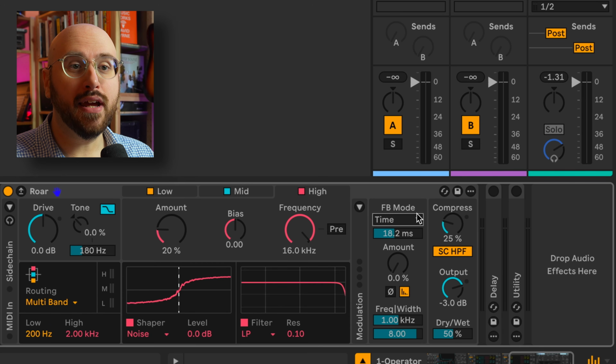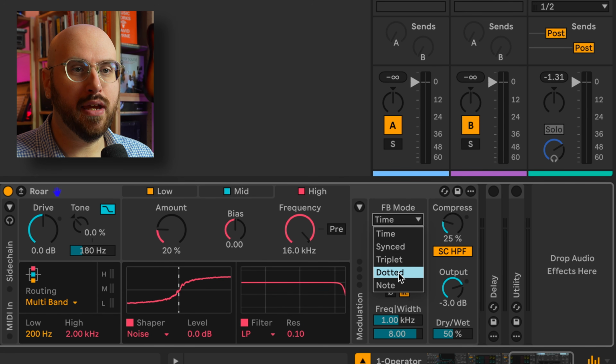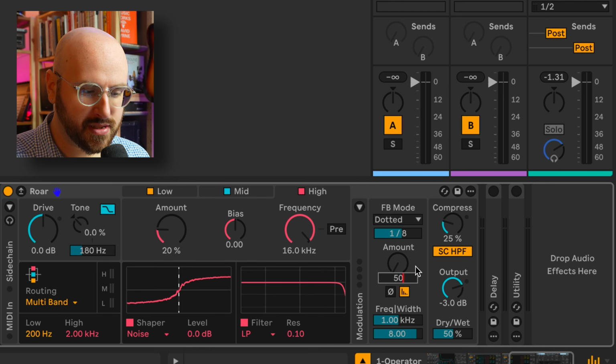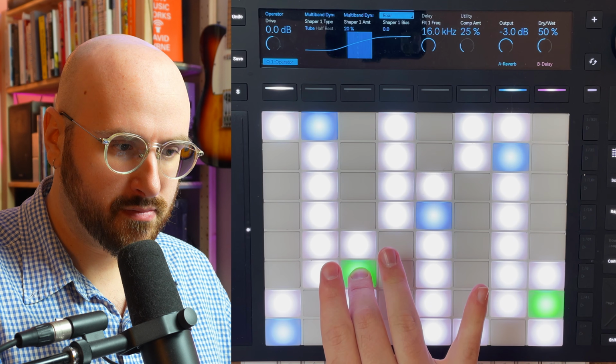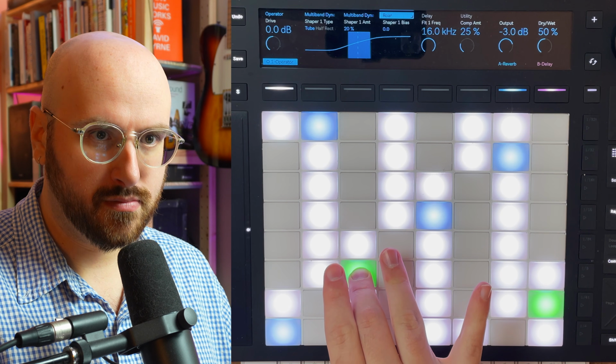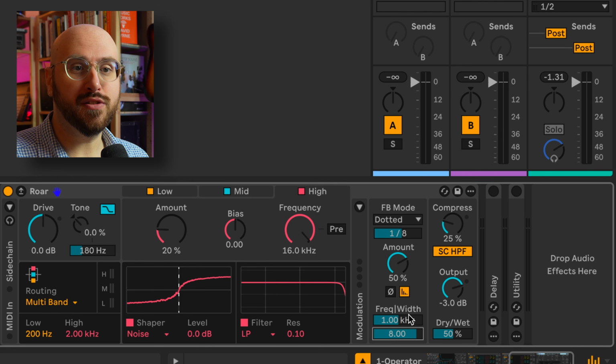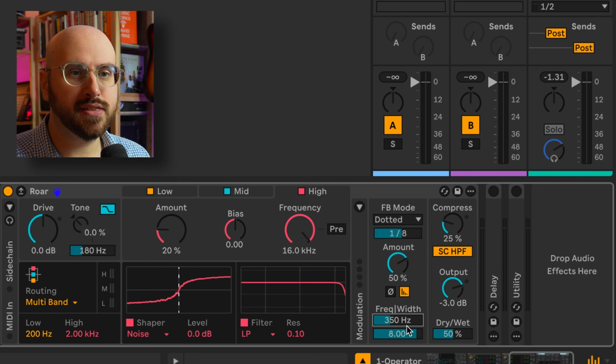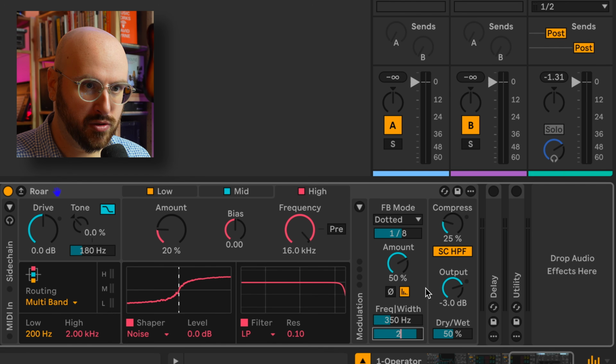Now we're going to add a little bit more movement to the sound by taking advantage of Roar's feedback mode. So let's go ahead and switch the feedback mode to a dotted eighth note, and we'll set the amount to 50%. Now let's use these frequency controls to fine tune the sound. Let's set the frequency to 350 Hertz and the width to 2.